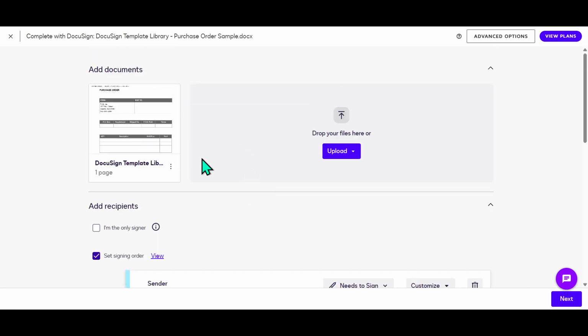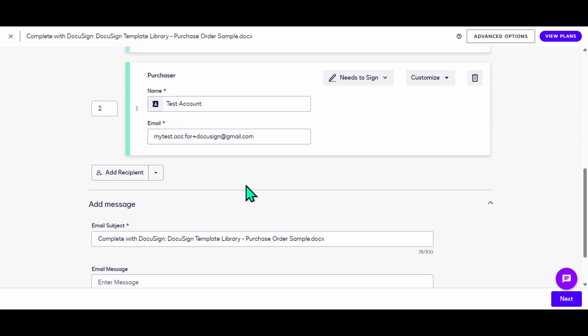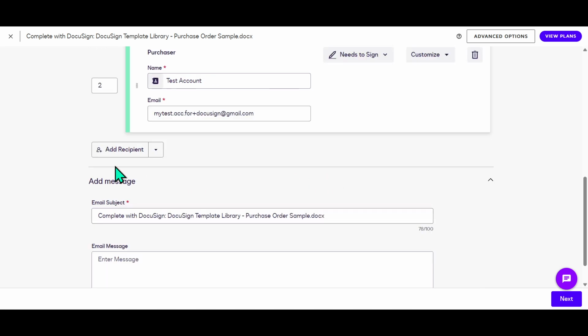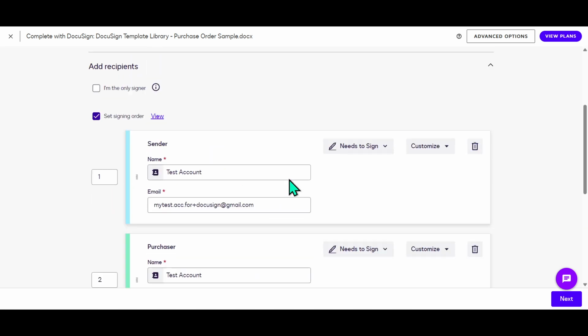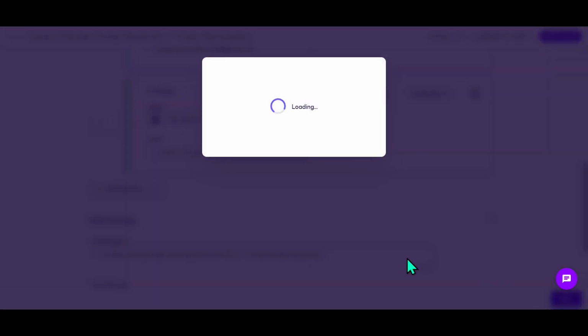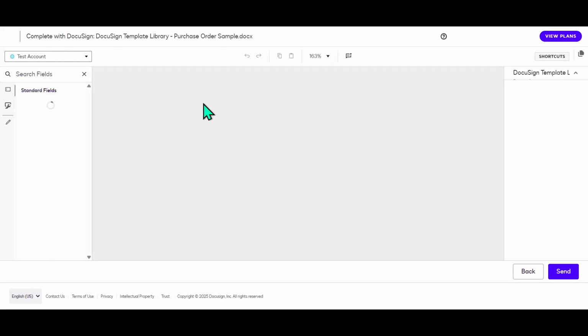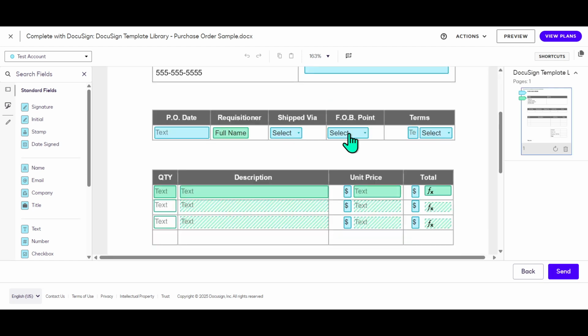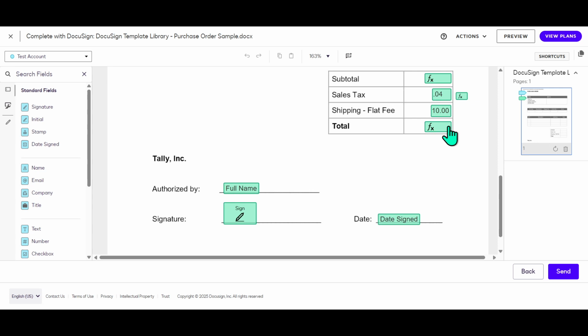The next crucial task is to input the recipient's names and email addresses. This ensures that the document is sent to the correct parties for signing. Once you've entered this information accurately, you're ready to move on by clicking Next, which will bring you to the input field editor.